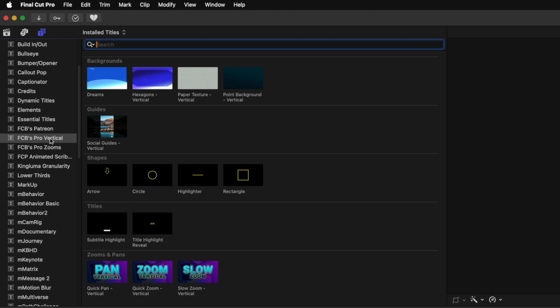The next plugin that you might want to check out if you edit a lot of vertical videos inside of Final Cut Pro is my Pro Vertical plugin. Now, as of today, I have just released a small update, and so I'll showcase some of those new features to you, as well as some of the existing ones. Pro Vertical can be found over in your titles, and we have a whole bunch of options up here.